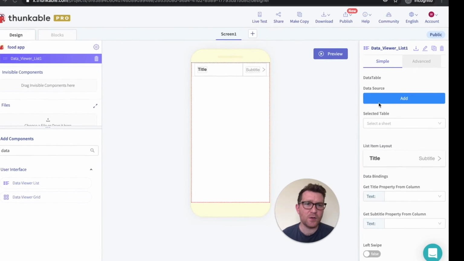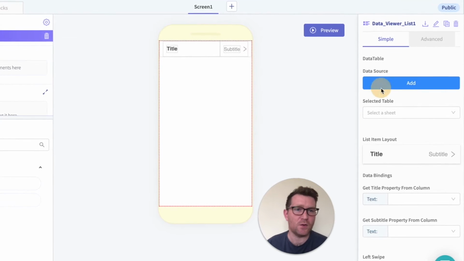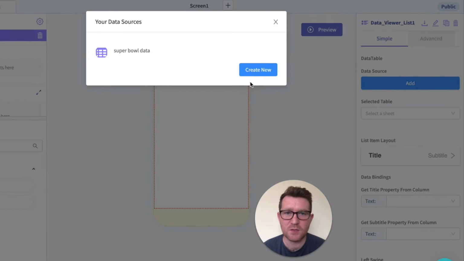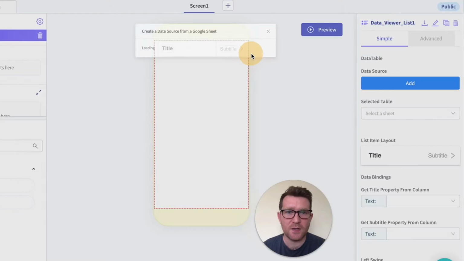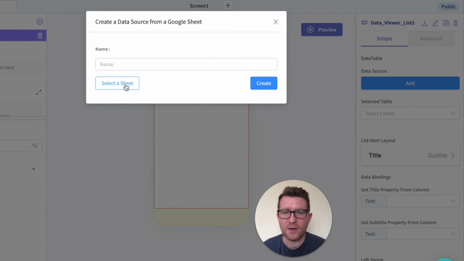The first thing we want to do is connect to a data source. If we add it here, you'll see that there are 3 options. Let's create a new one. We can have our own table of data, which lives directly in the app. We can use something like Airtable, which has its own component in Thunkable, very flexible and very easy to use. And then one of the most widely used spreadsheets in the world is Google Sheets. That's the place where we're storing the data at the moment.